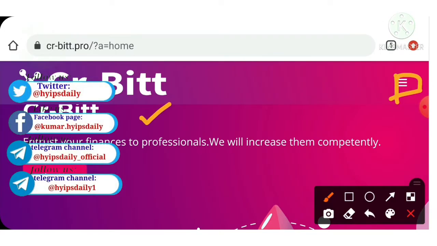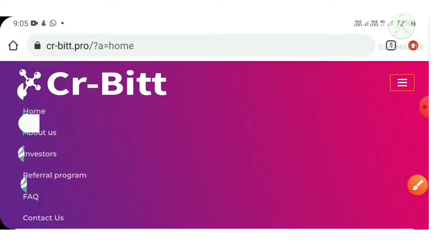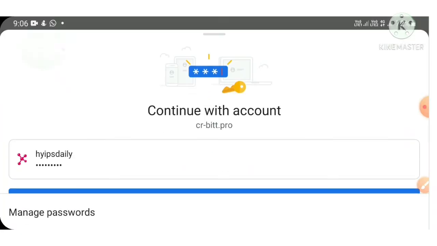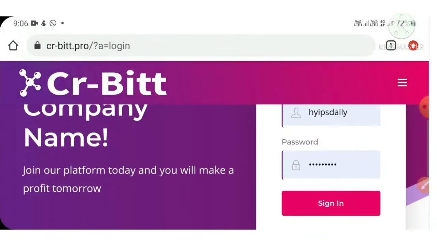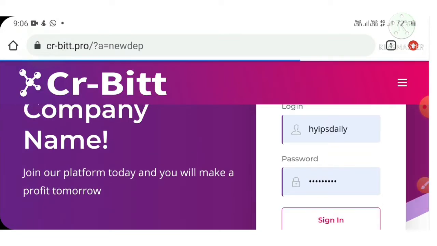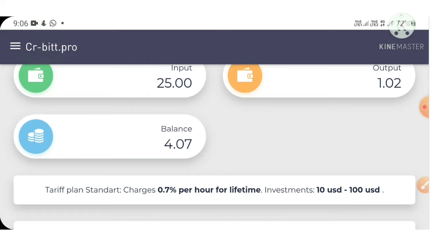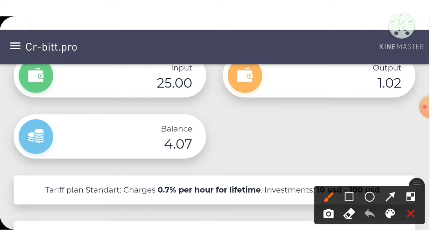I'm simply going to log in to my account, friends. For it, I hit a drop down menu here. You can see the sign in button directing me to the sign in form. I have entered my username and then password. Then I hit sign in, friends. That's it. It's redirecting me to my account. This is how my account dashboard actually looks, friends.